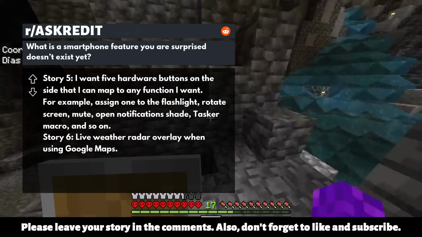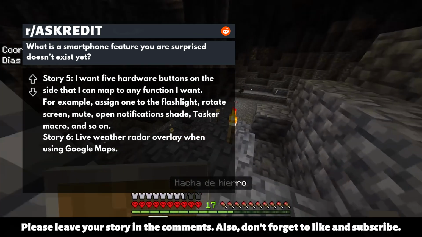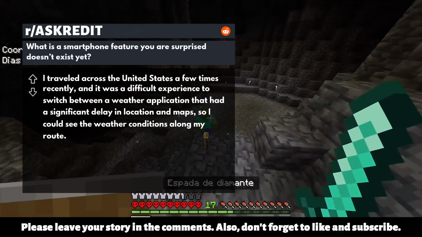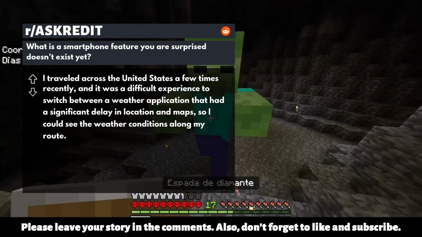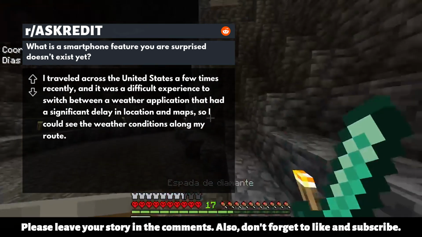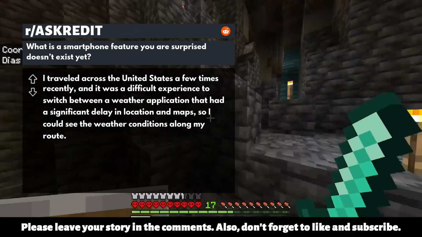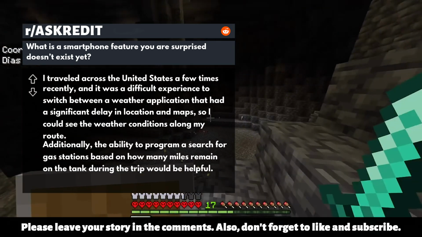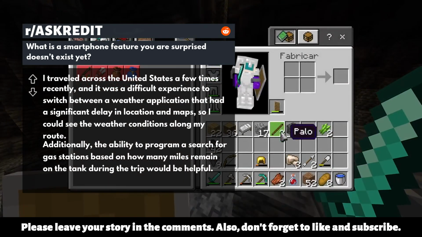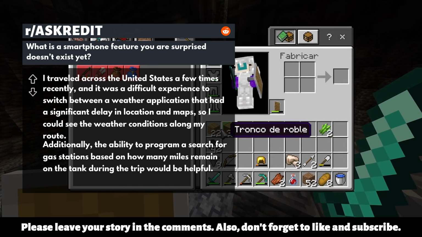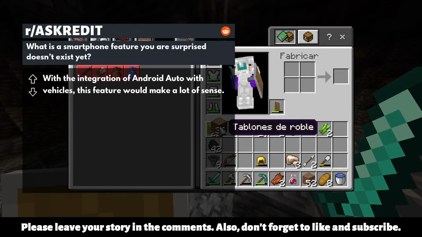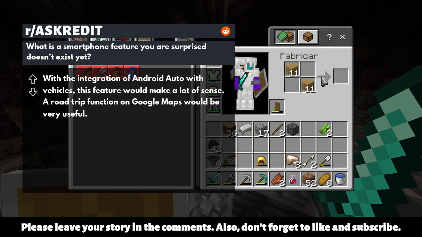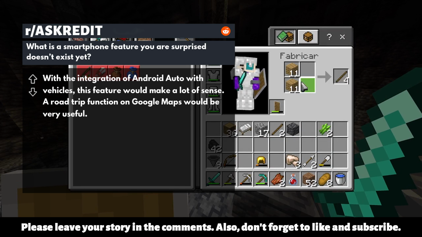Story 6. Live weather radar overlay when using Google Maps. I traveled across the United States a few times recently, and it was a difficult experience to switch between a weather application that had a significant delay in location and maps, so I could see the weather conditions along my route. Additionally, the ability to program a search for gas stations based on how many miles remain on the tank during the trip would be helpful. With the integration of Android Auto with vehicles, this feature would make a lot of sense. A road trip function on Google Maps would be very useful.